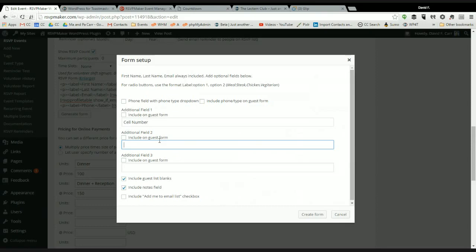So for meal, and this is explained up top here, if you want something as a radio button where there are several options, you can do something like meal, steak, chicken.